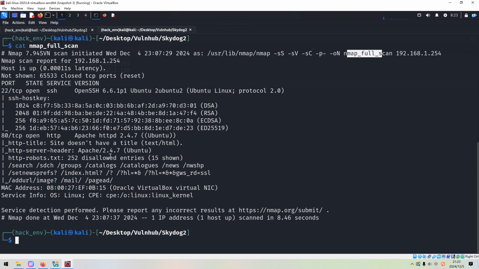So from the Nmap scanning results, we can know that the target has two open ports. The first one is 22, which is running the SSH service, and also the version information 6.6. This version is a bit outdated. However, I don't think we can find any vulnerability at this point. And the second one is 80, which is running the HTTP service, and also the version information Apache 2.